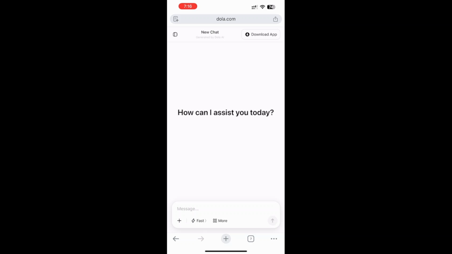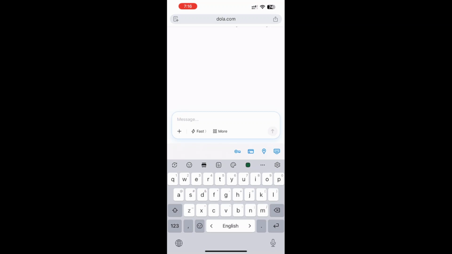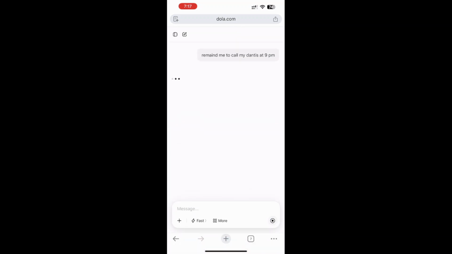Depending on how you're using Dola AI, you'll see a chat interface, upcoming reminders, scheduled events, or shortcuts for creating new tasks. Tap the message field and type a reminder using natural language. For example, you could say, "Remind me to call my dentist tomorrow at 10 in the morning." Dola AI will understand your request and prepare the reminder automatically.